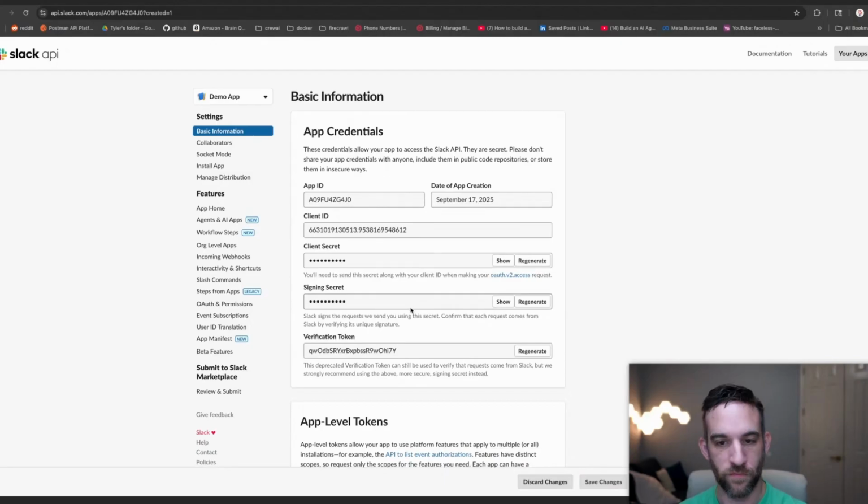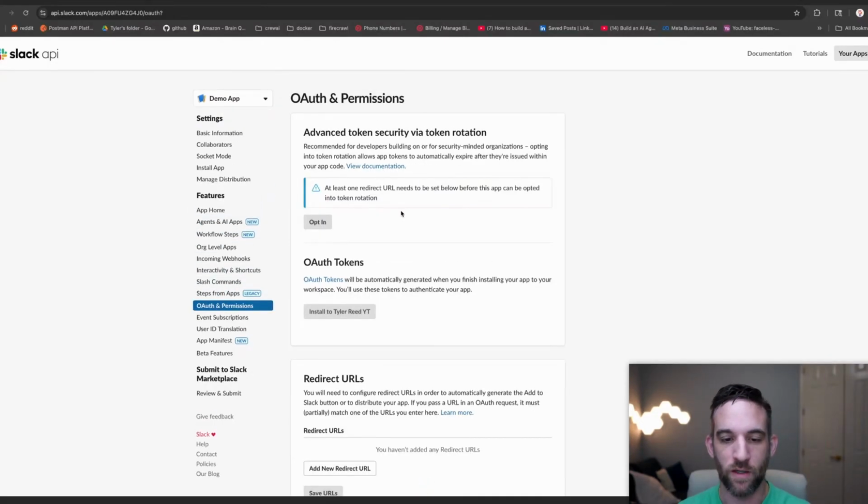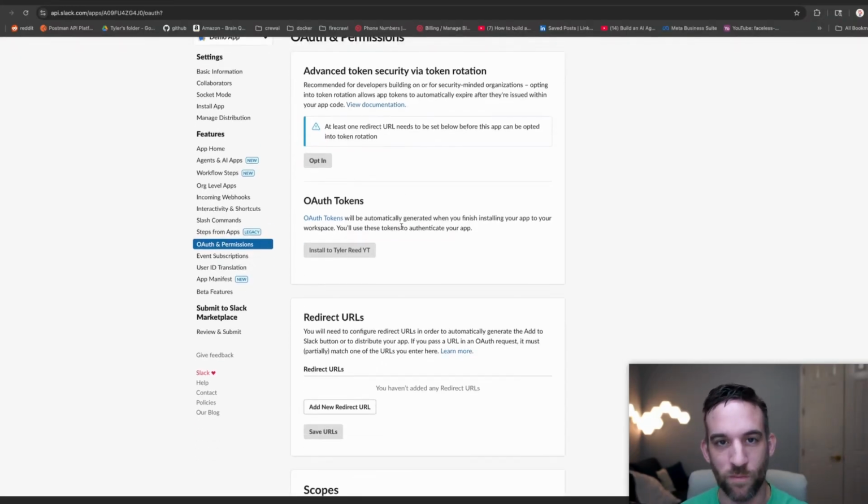Okay, so you're going to have a bunch of information here, and don't worry, I'm going to delete this because I don't need to use this one. But then on the left-hand side, under OAuth and permissions, this is a little tricky, by the way. They don't really make this super easy to use, so just bear with me, we'll get through this.